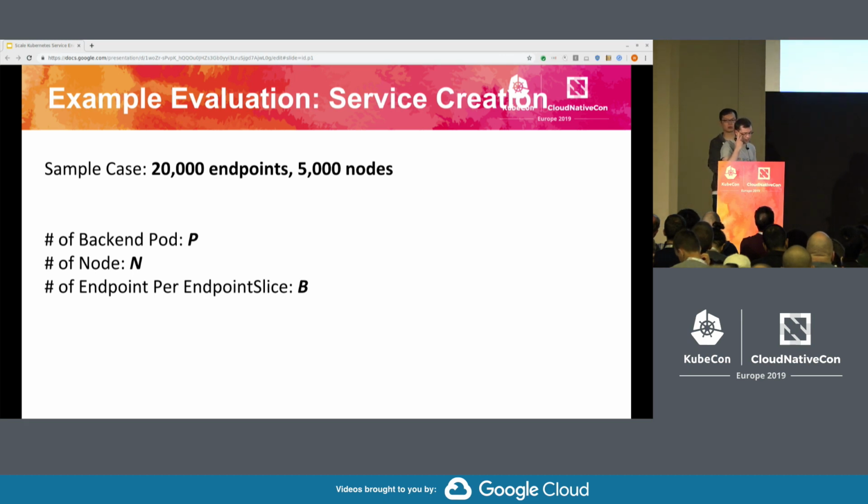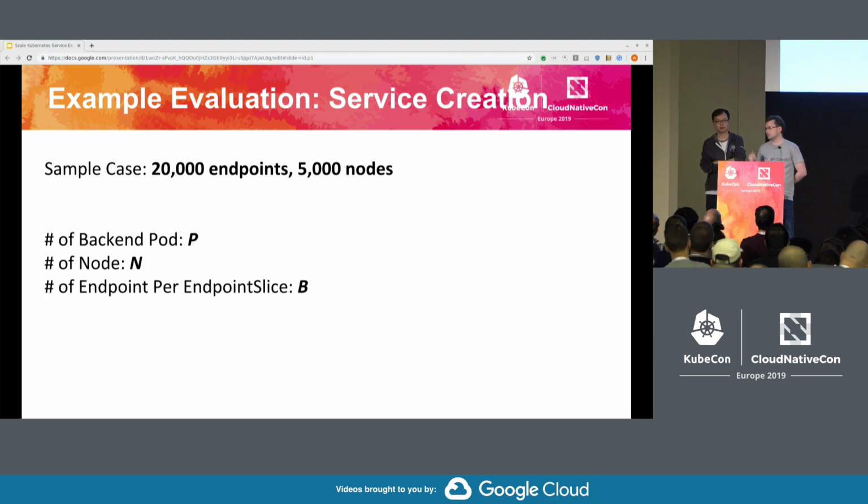So as an evaluation case, let's take a look into some large example that we would like to support. The case is 20,000 endpoints in a 5,000 node cluster, and let's say that B is the number of endpoints per endpoint slice that Minhan was talking about, the new object that we are going to introduce.